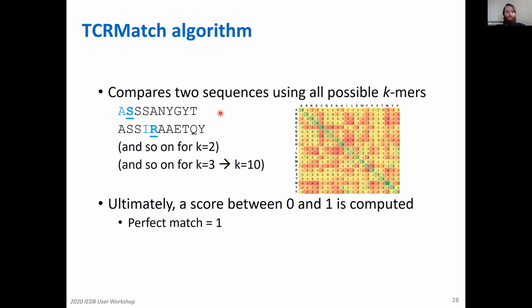If the score is 1, it means it's a perfect match. You're comparing the exact same sequence. 0 would be the opposite of a perfect match, if such a thing is even possible. I think the lowest scores we typically see are around 0.3 or 0.4.